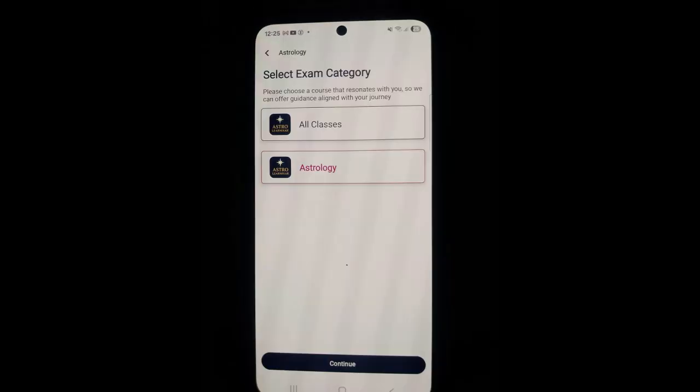Step 4. Select the course category. Here, you'll see multiple categories like all courses, astrology, and others. Tap on astrology to continue.